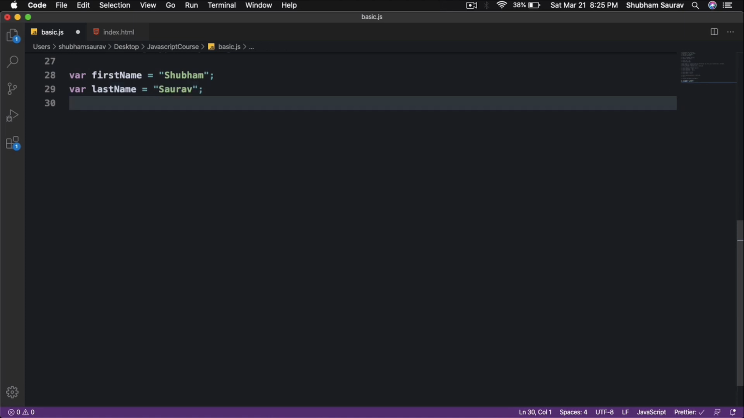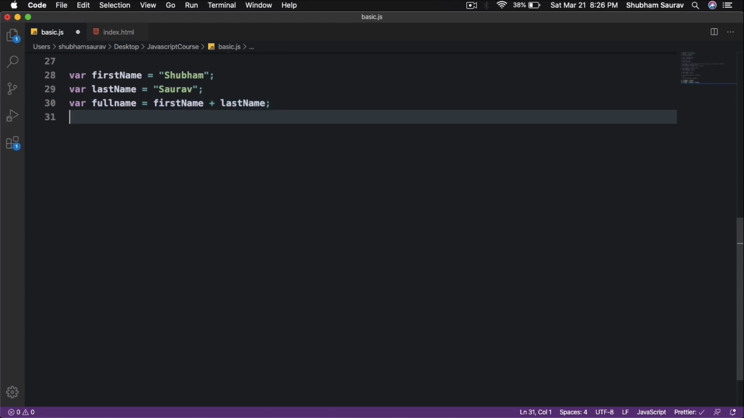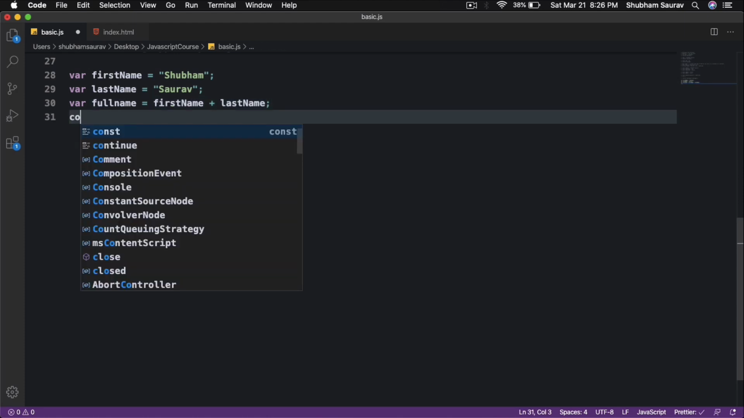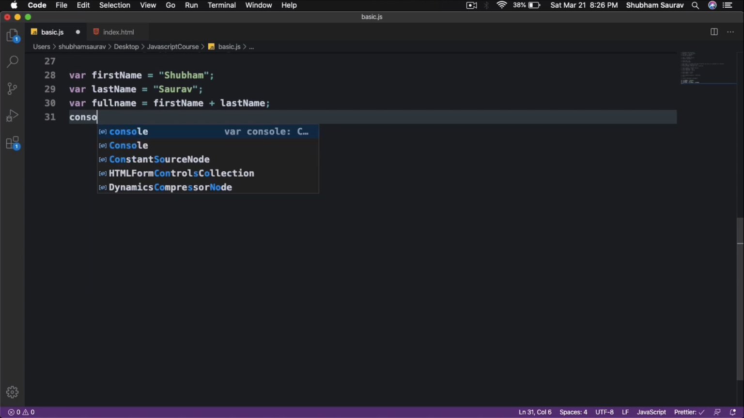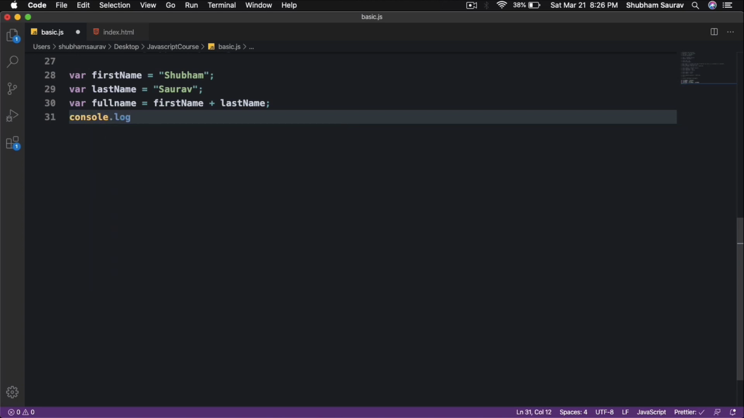And first up we are going to learn how we can add these two in the full name variable. To do that we can create a variable, say fullName, and then equal to firstName, then the plus symbol, and then the lastName, and then a semicolon. After that we are going to console log it. So console dot log, and inside of that I will use the fullName variable, and at the end the semicolon.